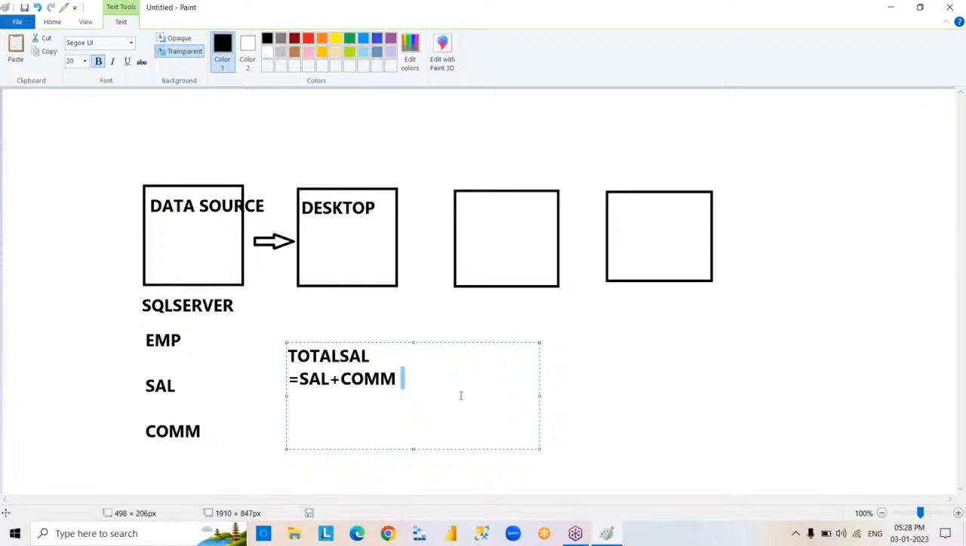So in this case, here you are going to use some function. Suppose ISNULL of commission comma 0. This function is going to convert null value into 0. For example, if you have a null value in the commission column, then it is going to convert it.